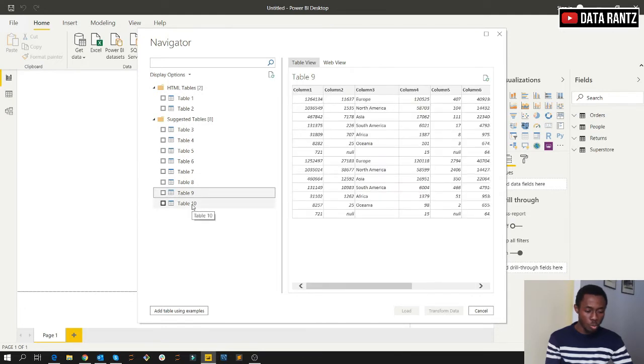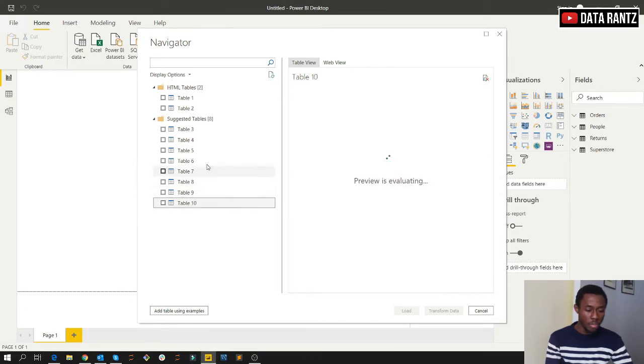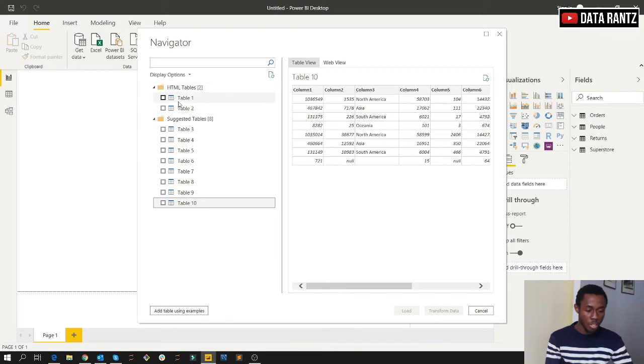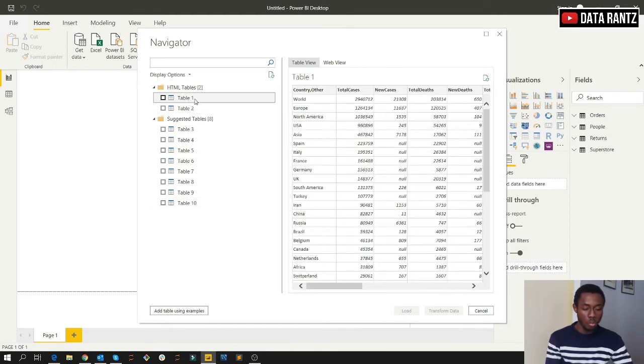So it looks like we won't be needing all of these other suggested tables. Our attention is just going to be on these first two tables. This is as at yesterday, and this is as at today. So that's table one. We're just going to load table one and see how it looks.